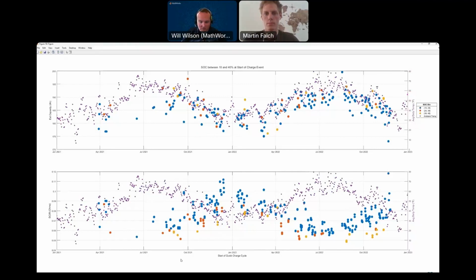If we start maybe with resistance, when the temperature is low, the resistance is high, and when the temperature is high, resistance is low. This is consistent with the physics that we know, how it behaves. So it gives us a sense that our internal resistance calculations have merit. They might not be exactly correct, but at least they're directionally correct and not way off.